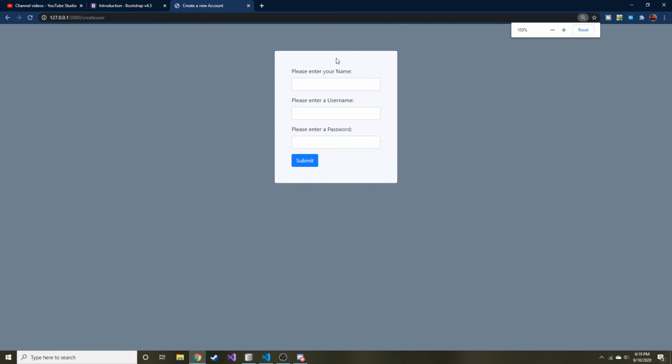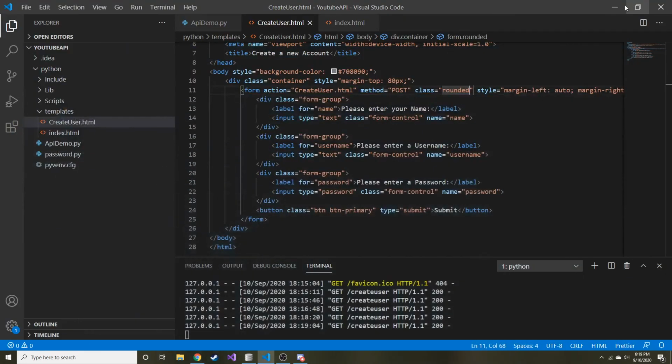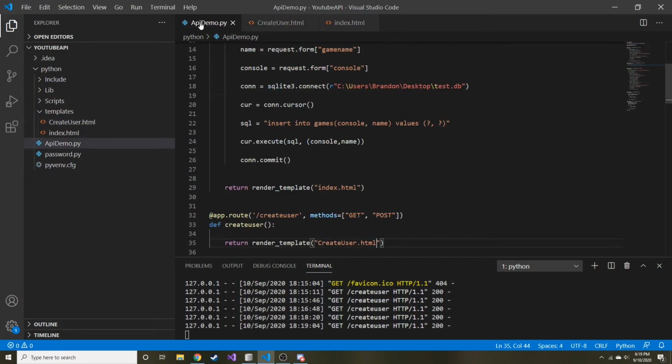If we wanted to, we can make it a little bit bigger, make the fonts bigger and all that. But I think right now with the background and the color of this, I really like this. I think this looks clean, and now I think it looks like a decent form. Okay, so now what we have to do is go back to our Python code.